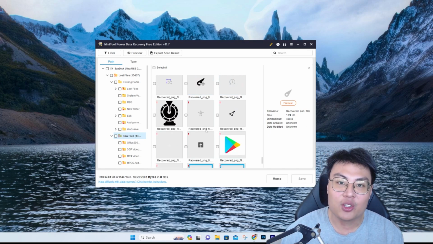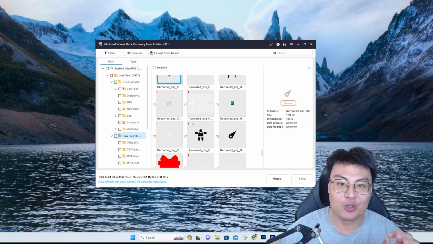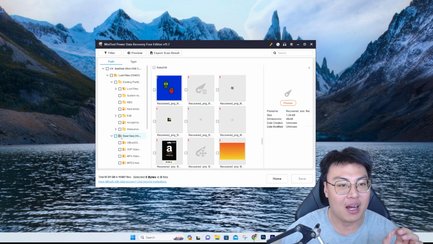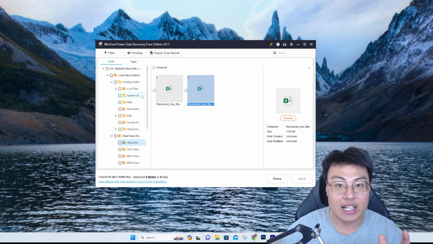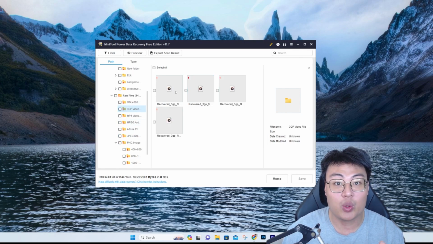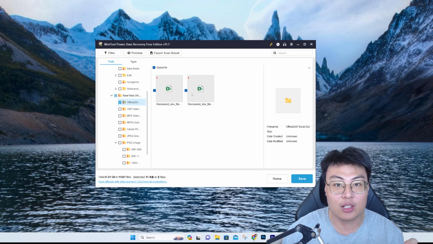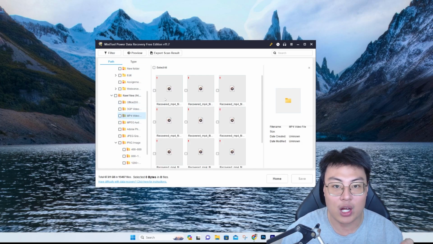Unfortunately, for the folder I just deleted, I have to slowly find them one by one, and that would make this video very, very long. But you can see these are the Excel files, so you can see which one might be the file you deleted. There are only two, so you can select both and save, then export them to wherever you want and check whether that is the Excel file you are looking for.